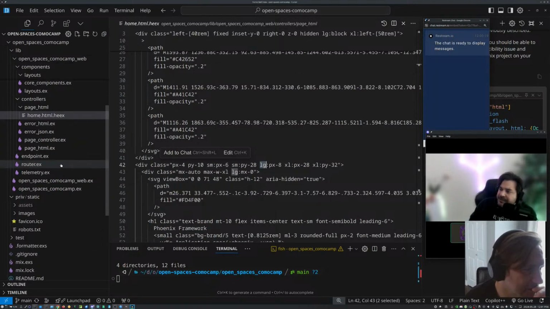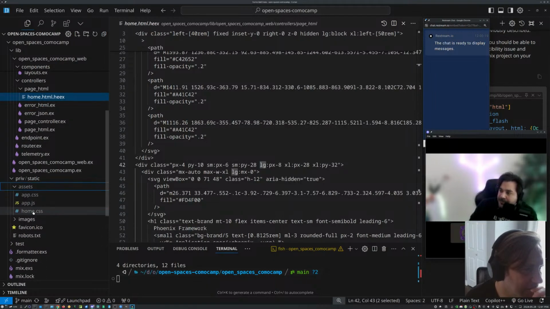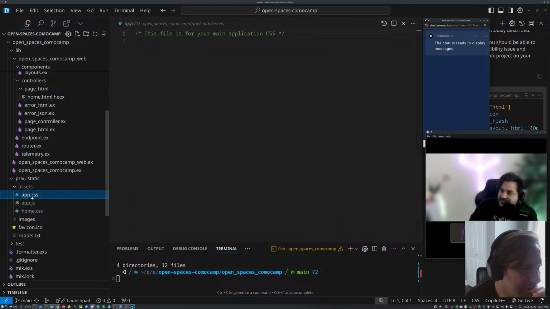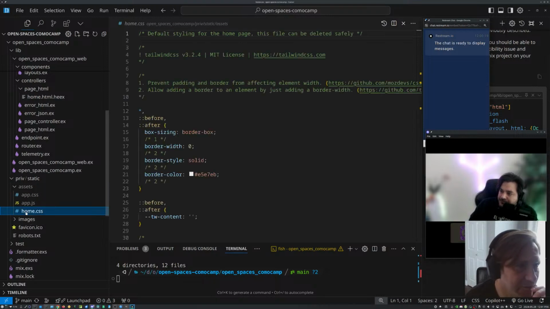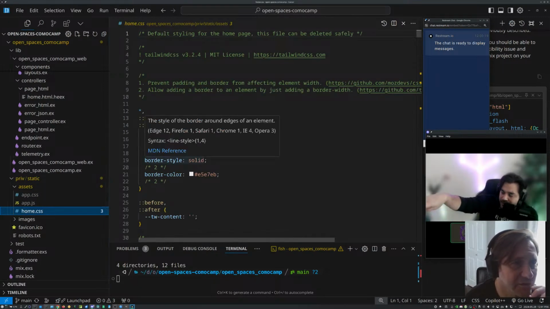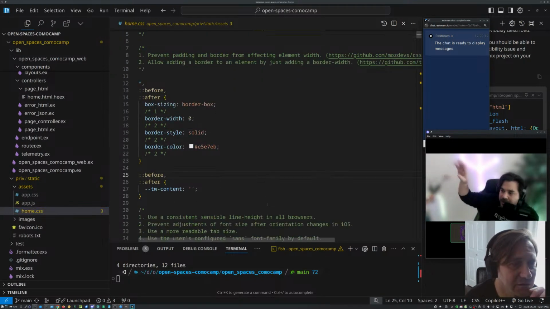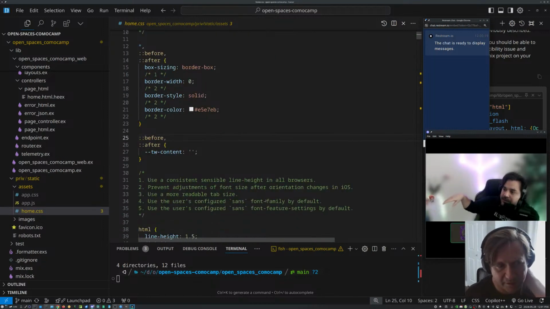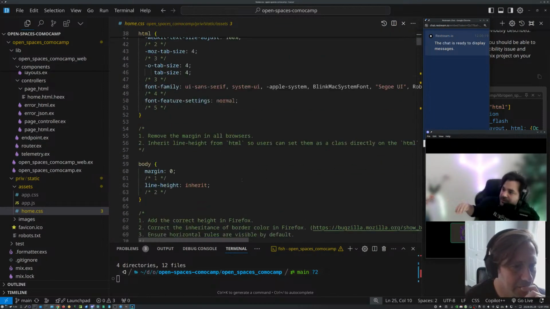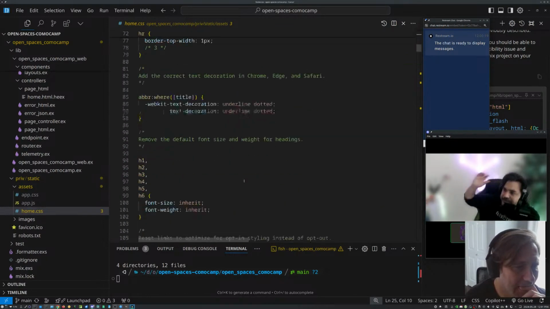Where's the CSS? Probably, but that's just part of the assets. Go to the assets directory, yeah, home CSS. Right. So this is the output of whatever; you could run it however you like. It's just not mandatory or anything like that.